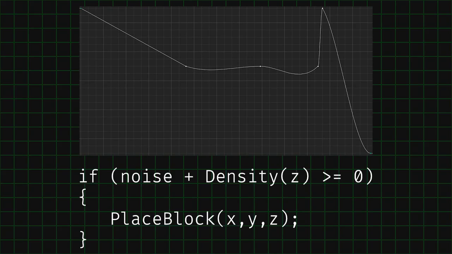In order to do this, we'll use a curve which will adjust the Perlin Noise value based on the Z value of the block. The idea is that the lower the blocks are, the more blocks will be spawned in. The higher they are, the less they will be spawned in. Using this curve, we'll get this.